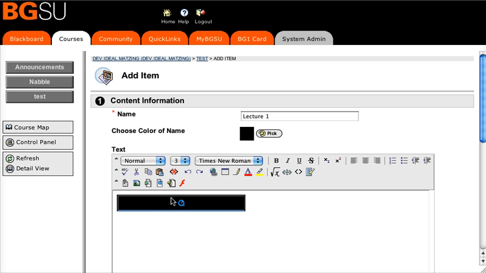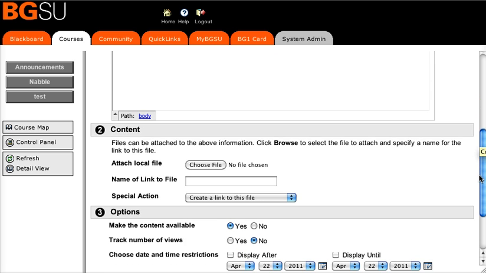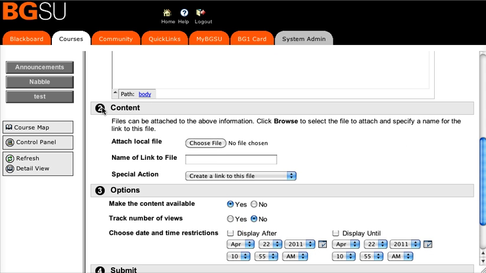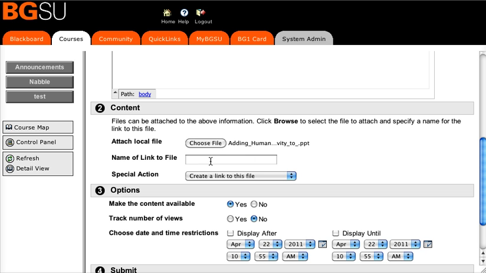Click Submit again, and so now we have our audio file embedded in our Blackboard item, so students can just click the play button without having to download anything. So there's our audio. The next step is to scroll down a bit to Content, Section 2, and we have to attach our PowerPoint. So select Choose File, find your PowerPoint, click Open, and you can rename the file if you want. I'm just going to leave it as is.